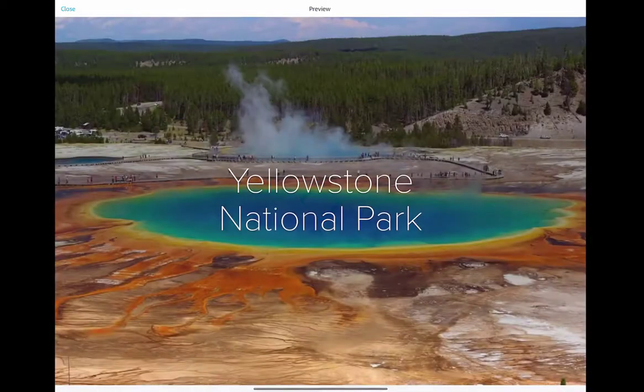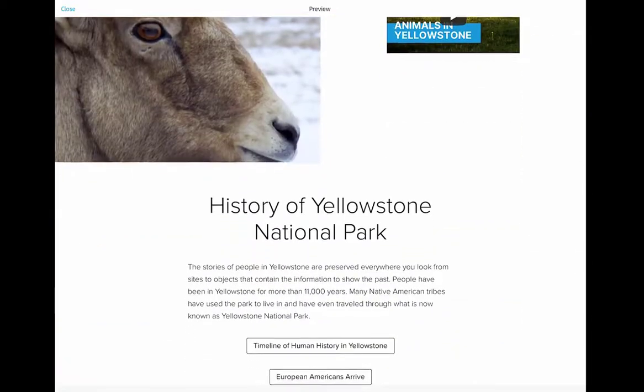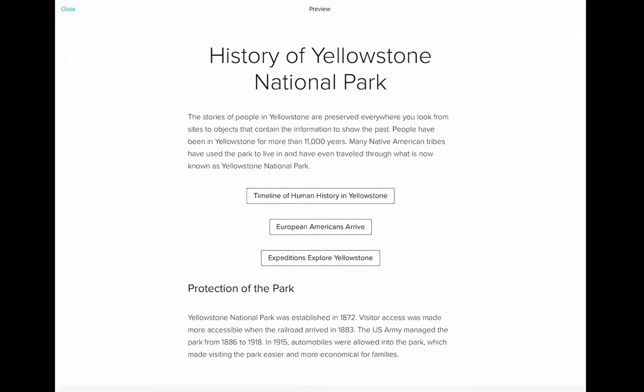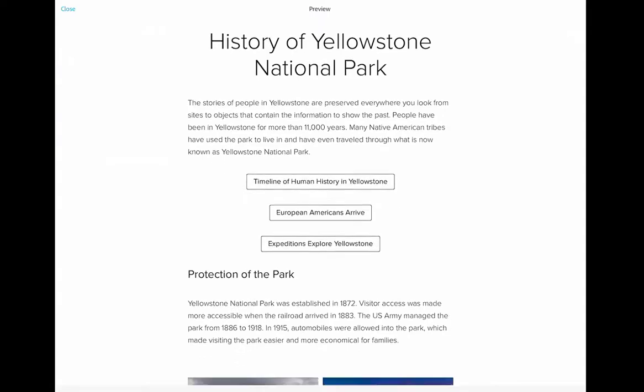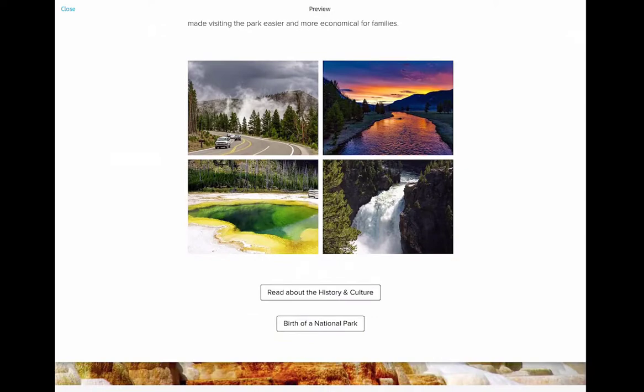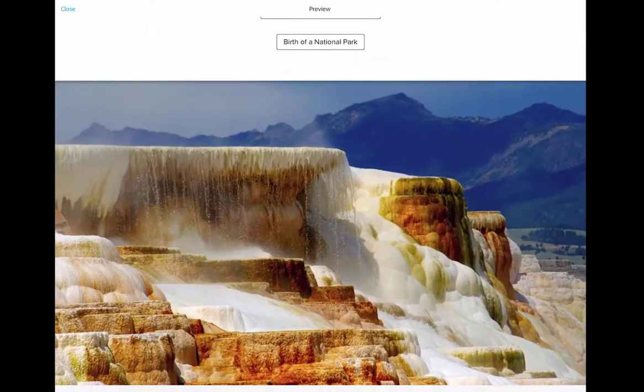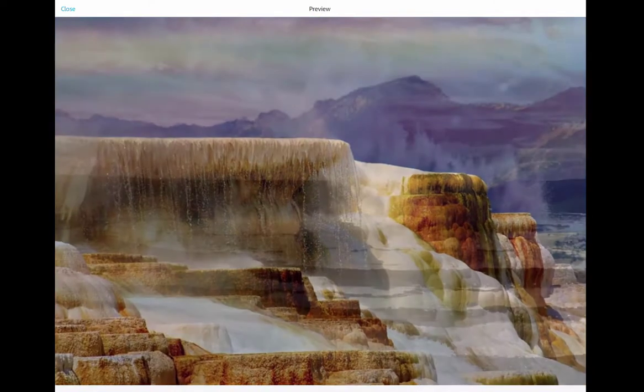And as we continue down, I have some history, some more links that'll take you out, and then a little photo area. And then this is called a glide show.